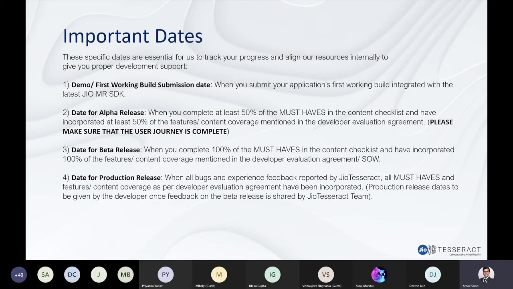And it's always ready for multiple feedback loops if the Reliance leadership or if our teams ask you to send multiple builds. So this is where we will give you a lot of feedback to further refine and improve your application. And the date for production release can be given once all the feedback is incorporated and you think your application is ready and it's now consumer facing. So these dates can be given to us after we give you feedback on beta release, and now you are confident enough that your application is running fine and now it can go for launch.